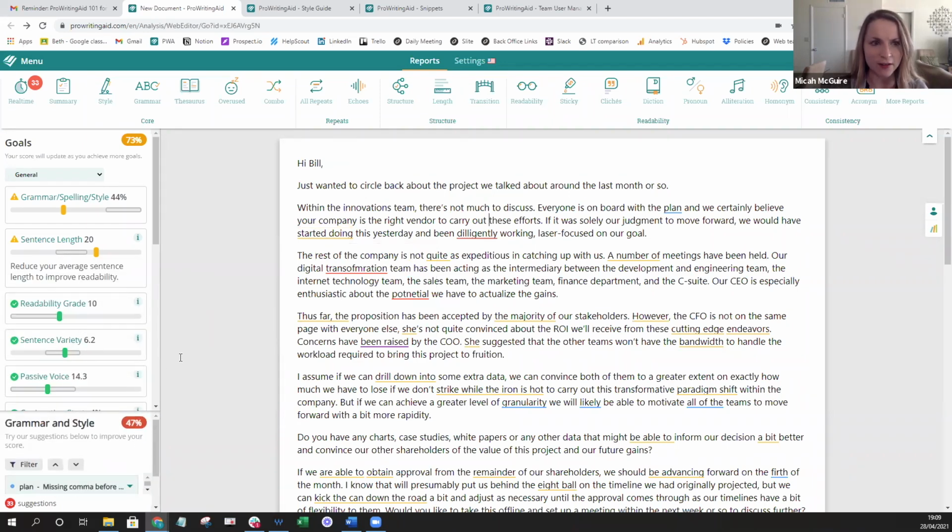Tom, should we discuss kind of how changing your document type affects your goals? Yeah, let's do that. Yeah, absolutely. So the goals are a range of metrics that show you exactly like Micah said. They show you your scores, how you're performing in certain areas related to that particular document type. So here I've got a general setting. It's measuring my grammar, spelling, and style. It's measuring my sentence length, my readability grade. I can see whether I'm on target or whether I'm not hitting the target.